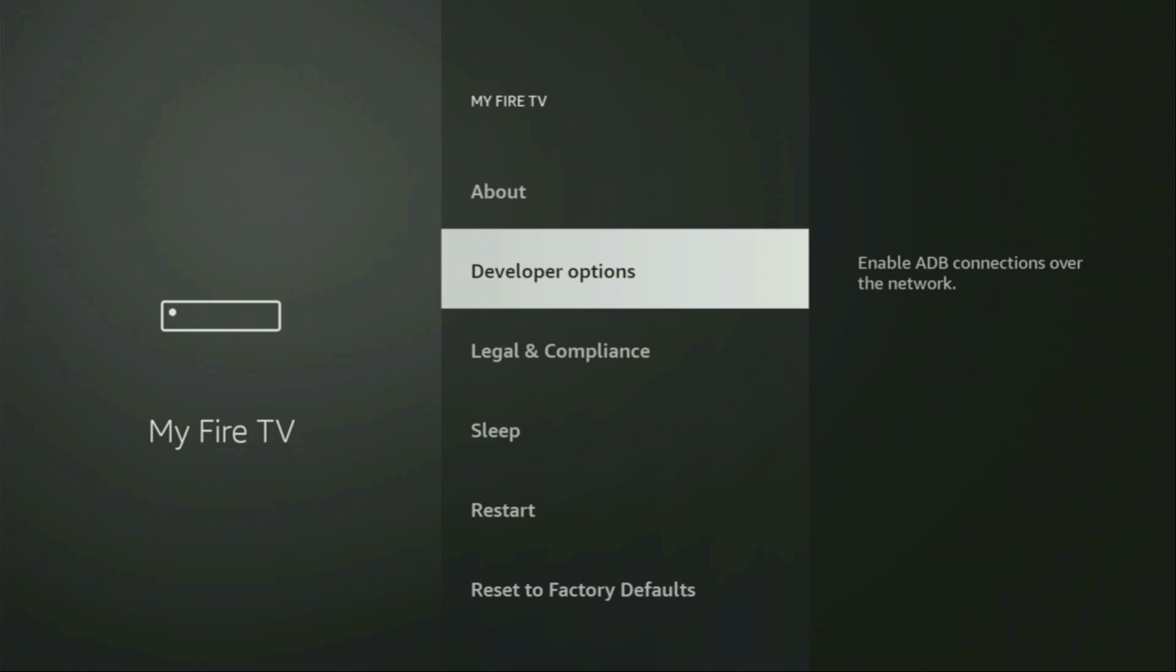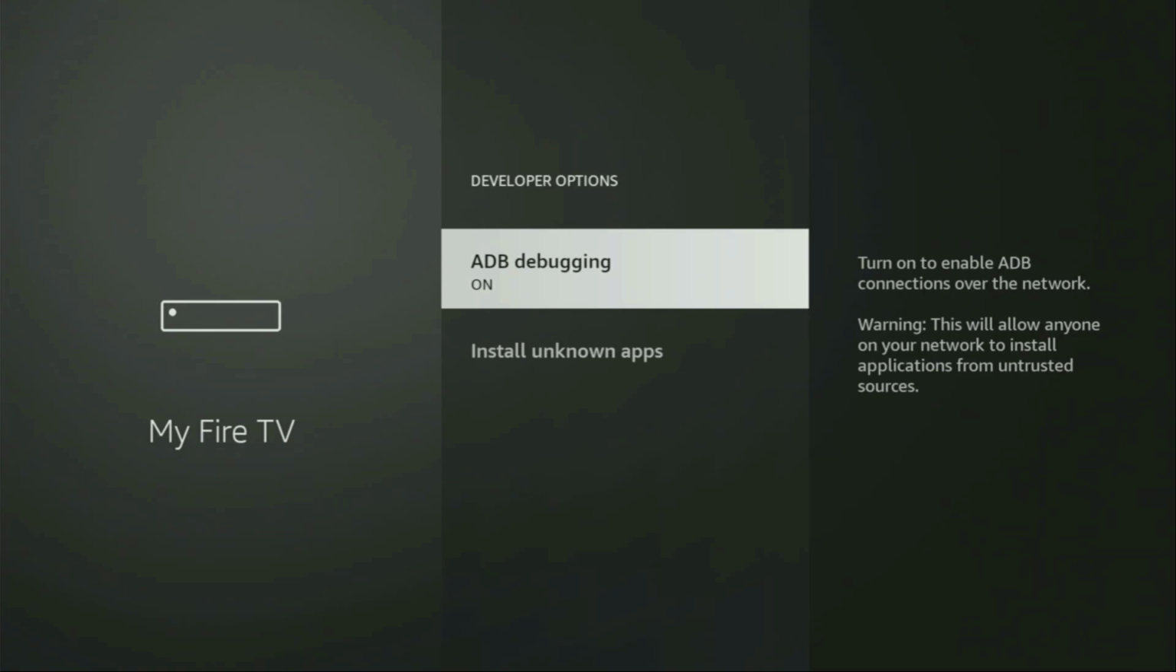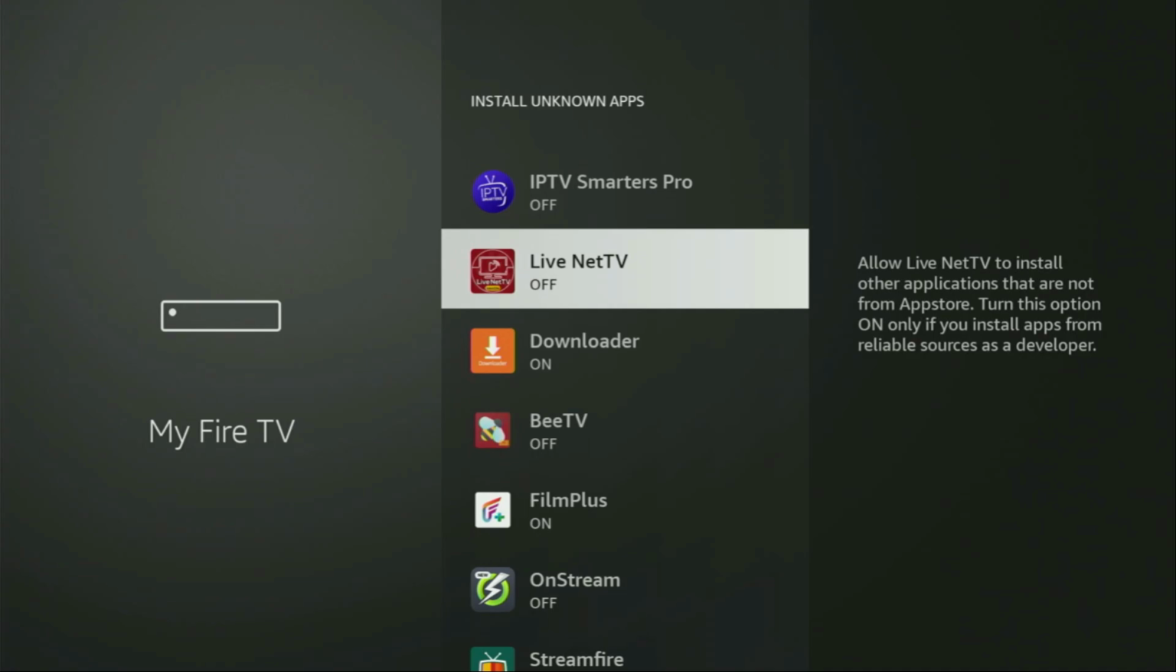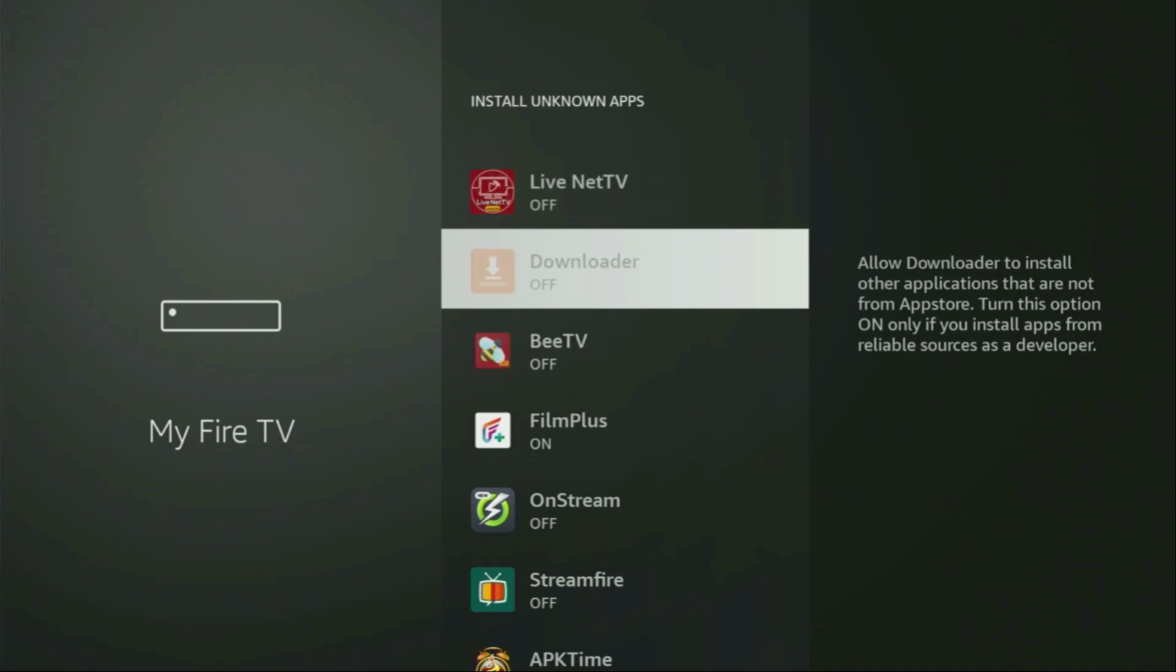So make sure to open them, enable ADB debugging here, then we'll need to go to install unknown apps. From here, locate Unloader and turn that option on. What it does is allow you to install other applications from the internet and not necessarily only those apps which are available in the official Amazon App Store by default. And that's exactly what we're going to do right now.